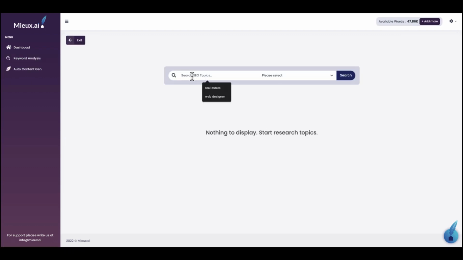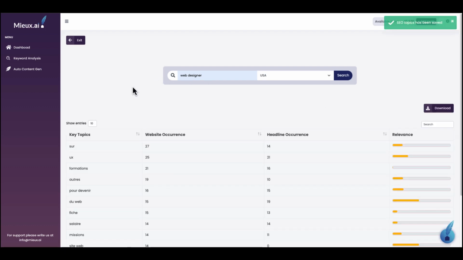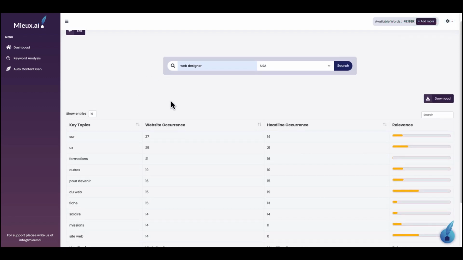So we can do mortgage lender, or yeah, mortgage lender. Fetching that data. Might have to hit refresh. Gets stuck sometimes. No, that didn't work. Let's just type web designer and see what it comes up with for topics. Taking a while. Still waiting. And we're done. All right, so for web designer, here's the topics that it came up with.